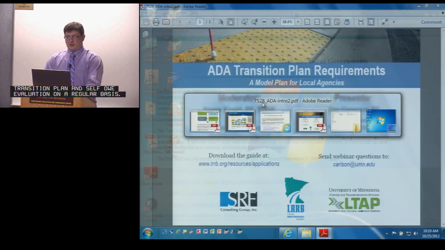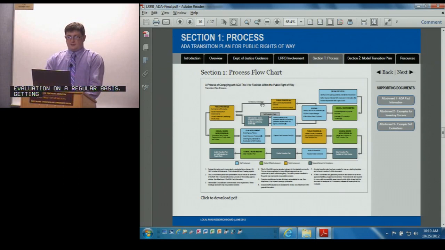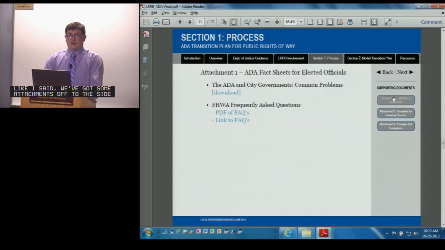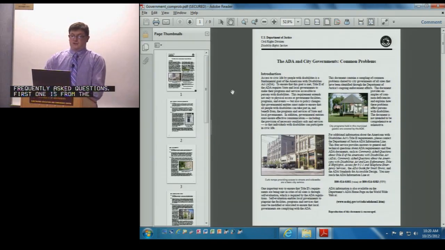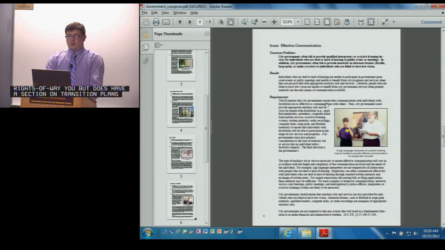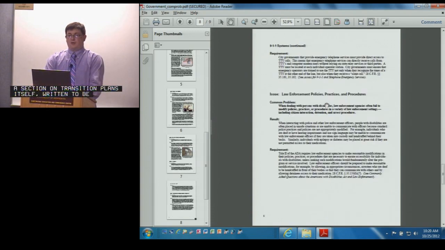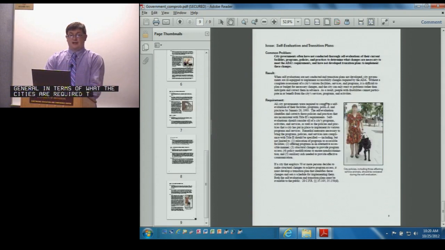Getting back to our main document here. And so like we said, we've got some attachments here off to the side. We're going to step through those real quick. The first one is some fact sheets and frequently asked questions. The first one is from the Department of Justice, an ADA and city government's common problems. Covers more than just public rights-of-way, but does have a section on transition plans itself, written to be more general in terms of what cities are required to do, but does have some good guidance in there.